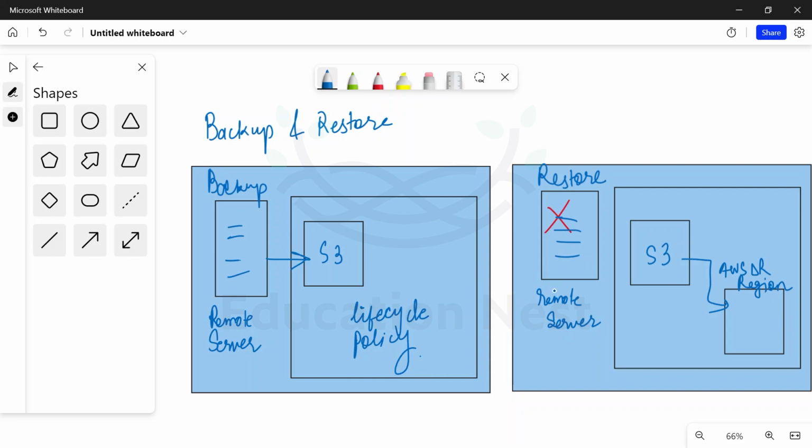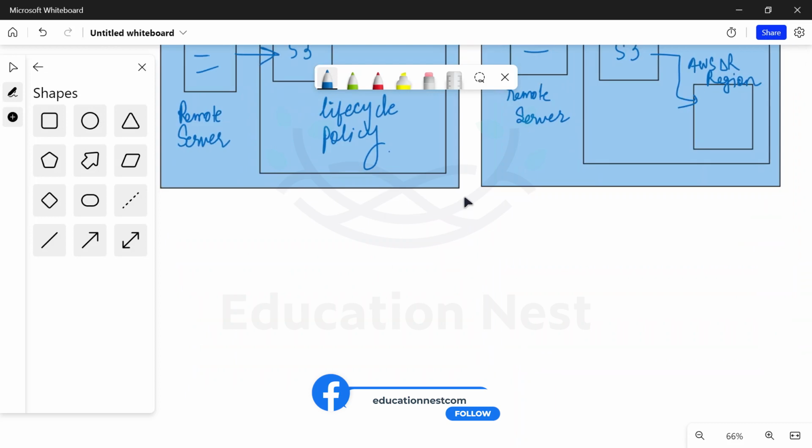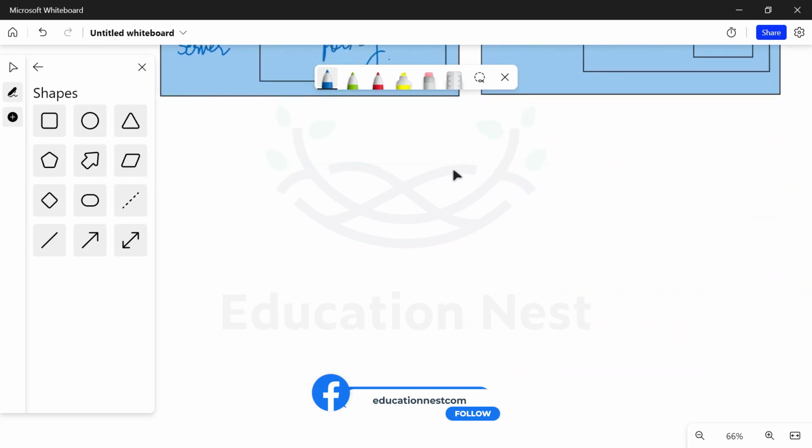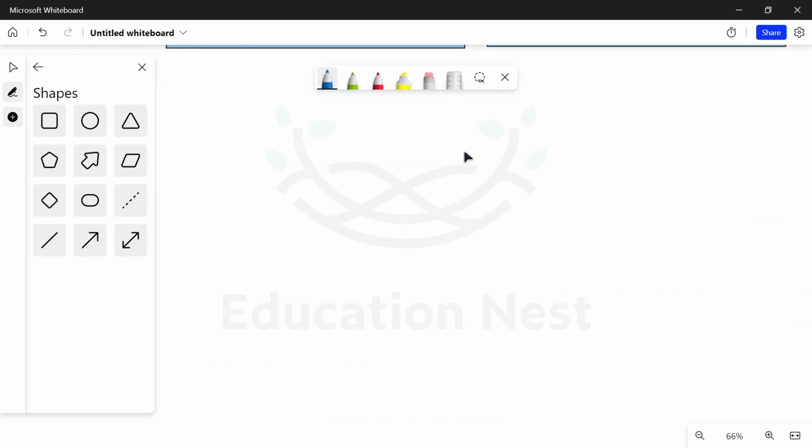So this is how the backup and restore works. But this takes a lot of time. So what other option do we have? The other strategy is, as we go towards the newer strategies, the recovery time will reduce, but the cost will increase.